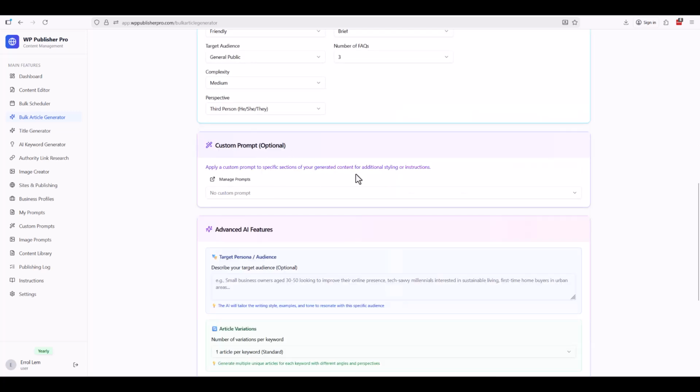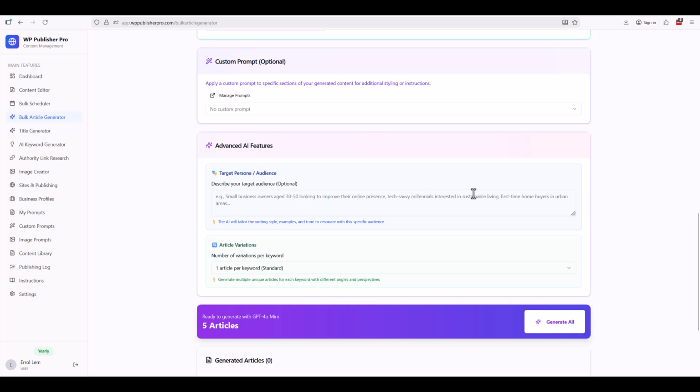The custom prompt. We're not gonna do this gig for GSA, and we don't need shortcodes, so I keep it like it is. Advanced AI features, I'm not gonna use it now. The article variations. This is interesting if you want to have variations on one keyword. Let's go.